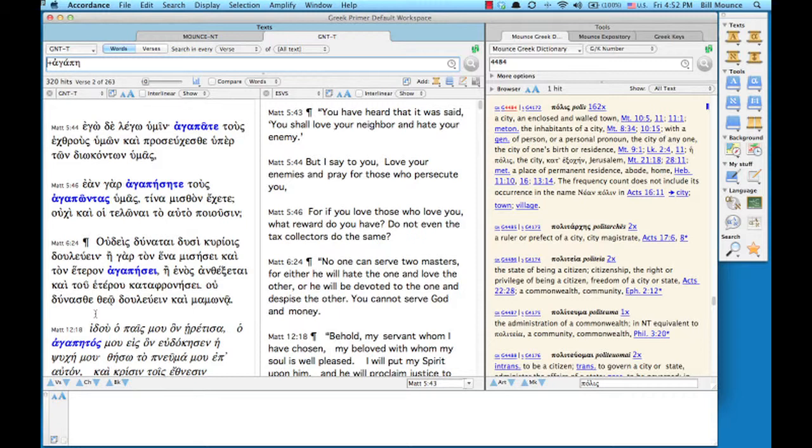Oh, by the way, these are also called cognates. Agapao, agape, agapetos. These are all words that are formed from the same root, agap, and so we call them cognates. It just means they're formed from the same root.